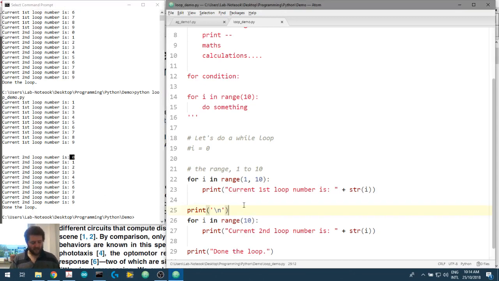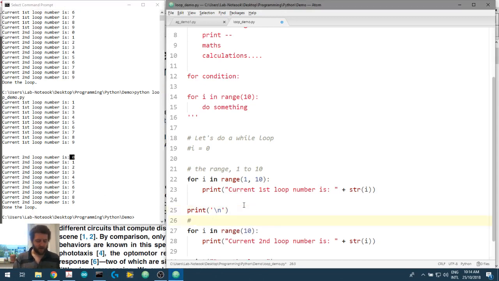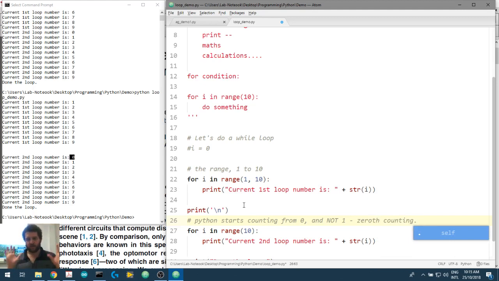And this is a second important thing that I need to tell you about. Python starts counting from 0 and not 1. It is called zeroth counting. And all throughout computer science and computer programming, I think the majority of languages do zeroth counting. I think MATLAB does 1th counting. It will start from 1. I have to double check that, but Python, 0th counting.